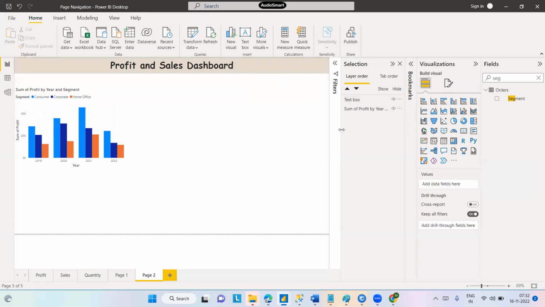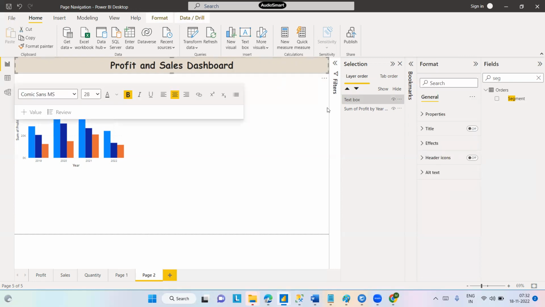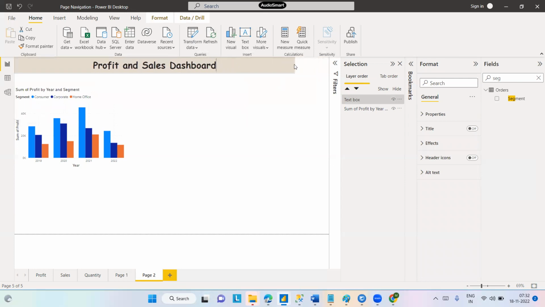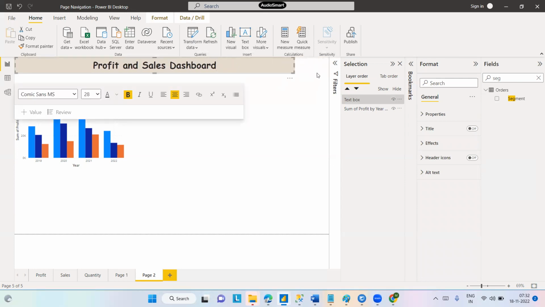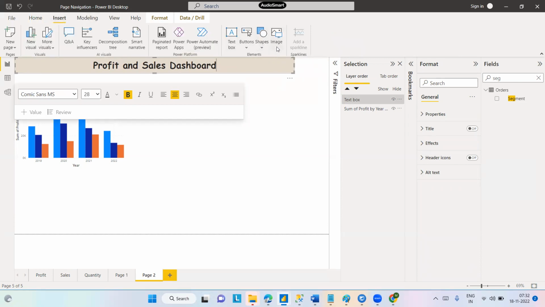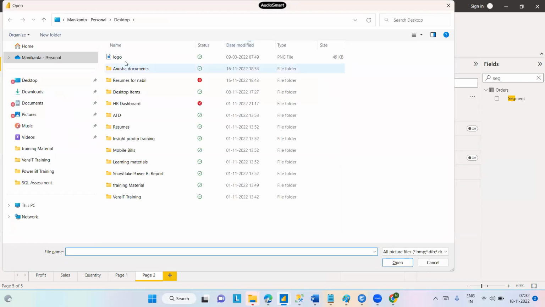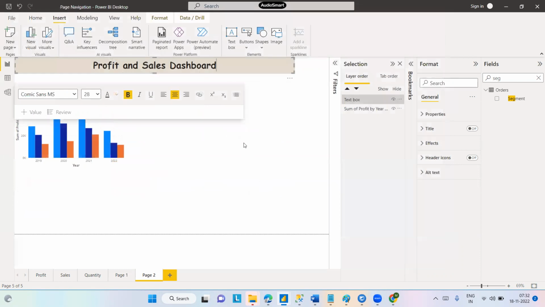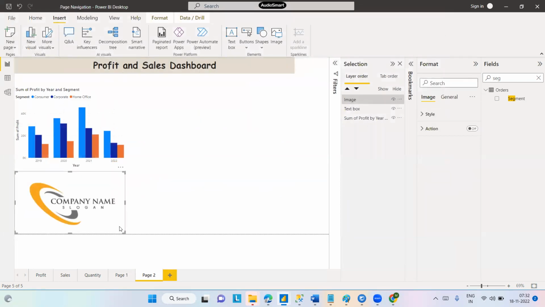So if you see here, it looks something like this. And in real time, if you see the dashboards, they keep the company logo here with the help of images. You have an image option here, and you can have a company logo as an image. So let's take this one. I think you have created one. Yes, this is a company logo, so let's use this one.